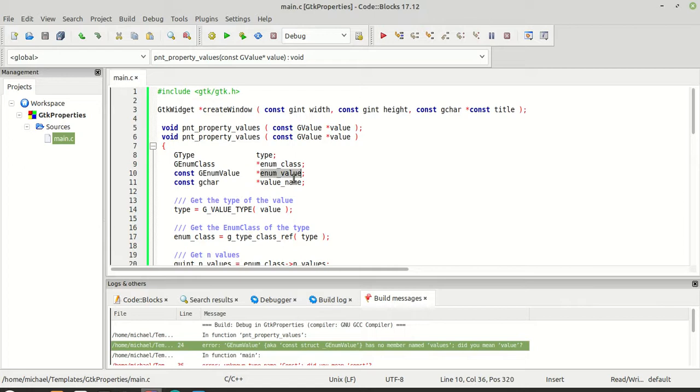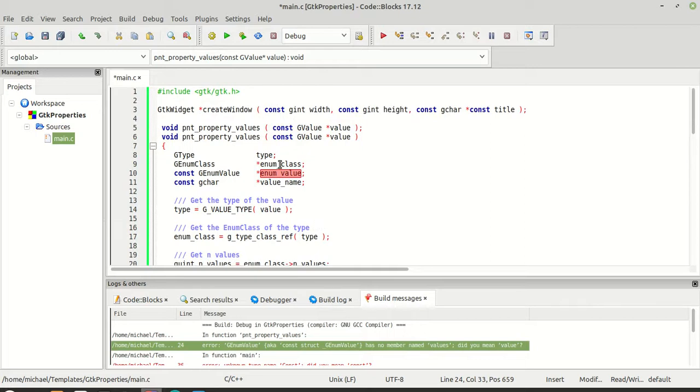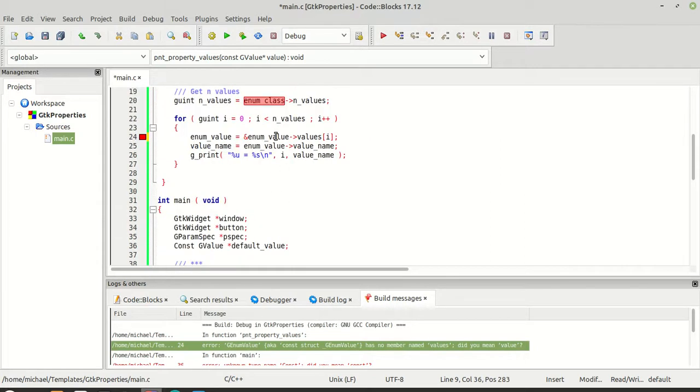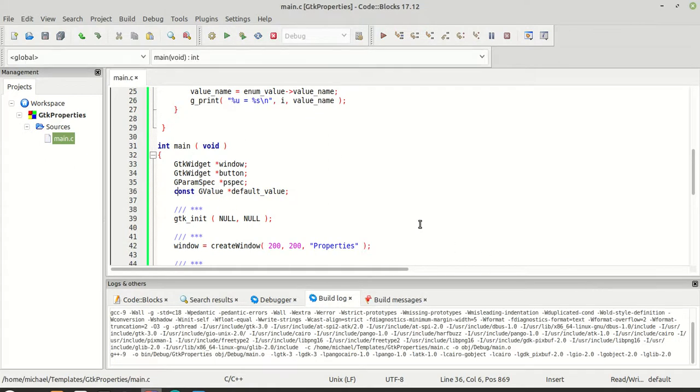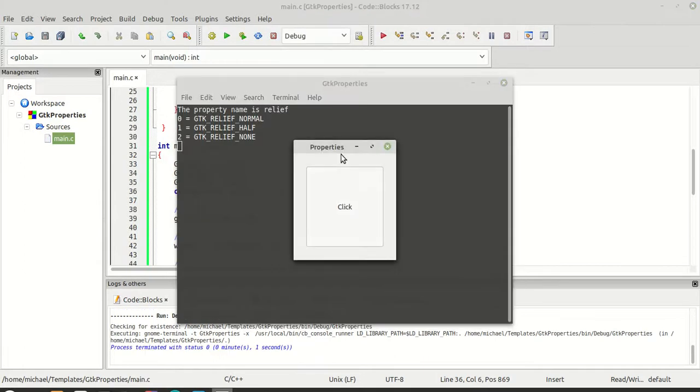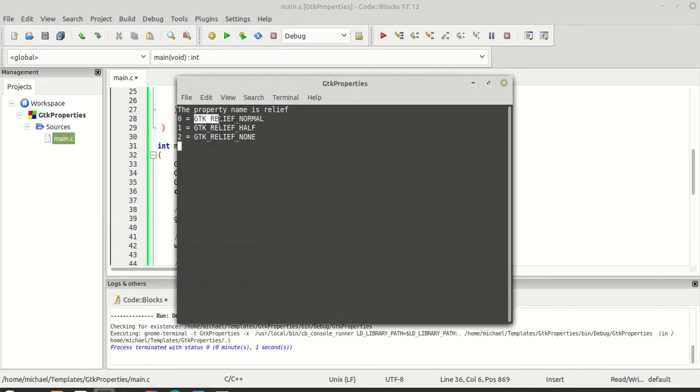This means we have an enum value right here, and of course we have an enum class. Sorry guys, my bad. Now it should all work fine. Const. And yes, it works fine. As you can see, the property name is relief, and the parser values which we have are GTK relief normal, GTK relief half, and GTK relief none. You see, everything works fine.